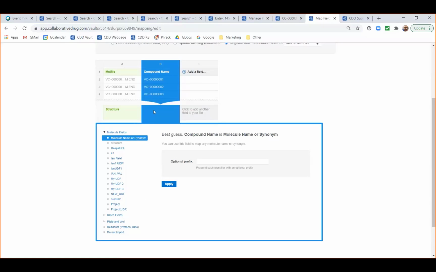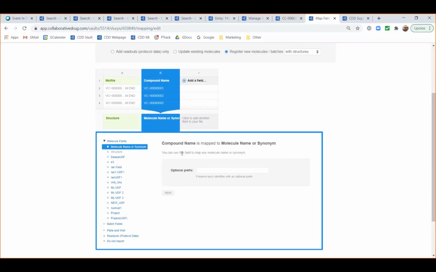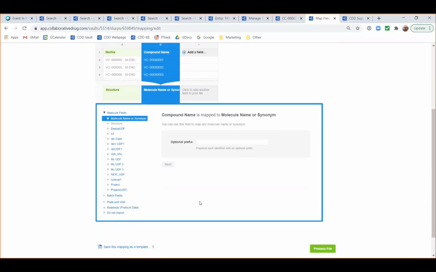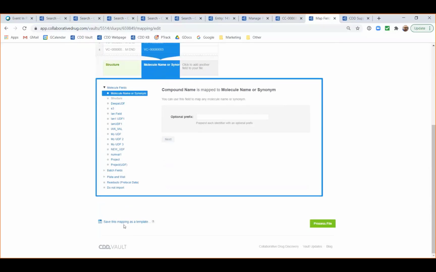But I do want to include that information here as a synonym for my new compound, so I will apply that. This guessing algorithm gets better and better. There's a learning component to it so that the more files you import, the better our guesses are. And then you can also save your mapping that you've performed as a template. So if you know you're going to be getting compounds like in files like this again and again, and you want to map them in the same way, you can save a template so that the next time you import a file like this, you can do all of this mapping and import in truly one click. So it makes it even more efficient than it already is.